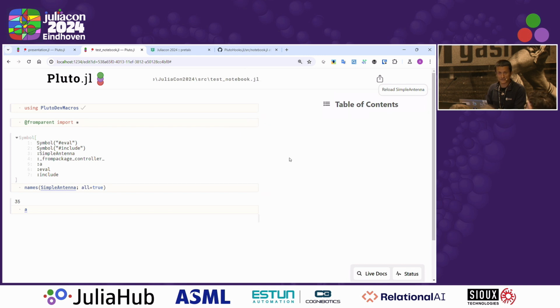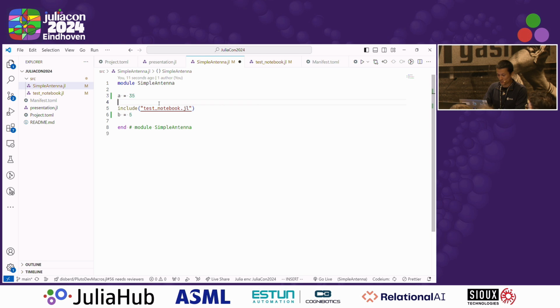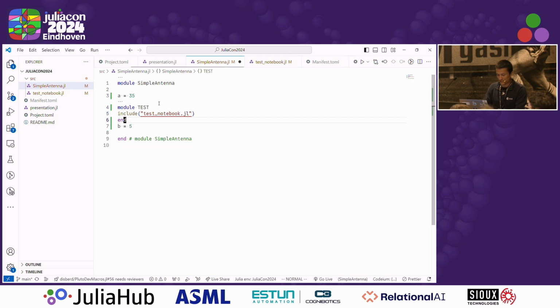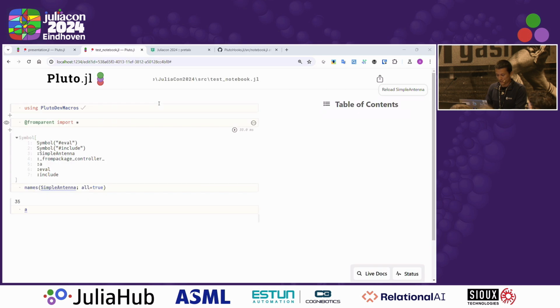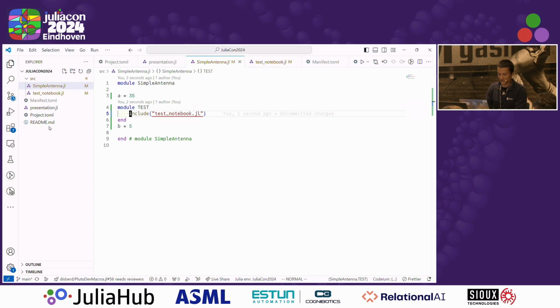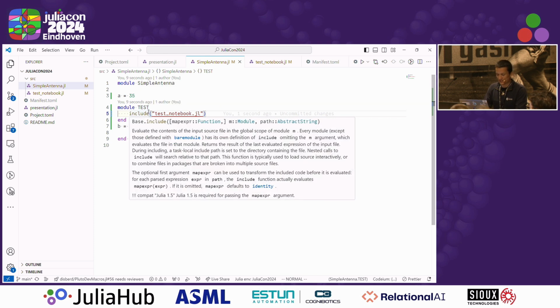Better? Then if I put this inside the module, you will see that now this doesn't work anymore because what I imported is not the root module, but the module where this file is included. And this works as expected for everything.